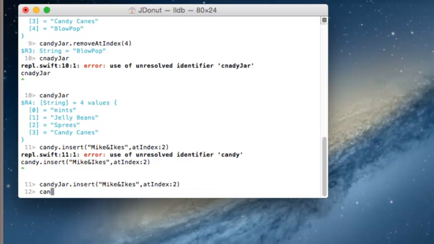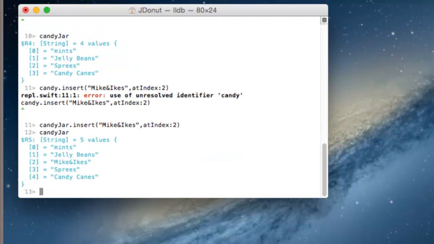Now if I type in candy jar, we'll see that Mike and Ike's got in at position 2. Again, that number thing still makes me feel weird about it. What's neat about arrays is that the elements are just like other variables, so you can add two together and create other ones.